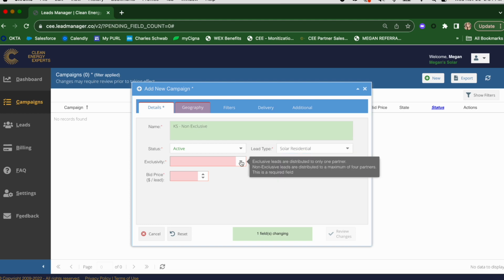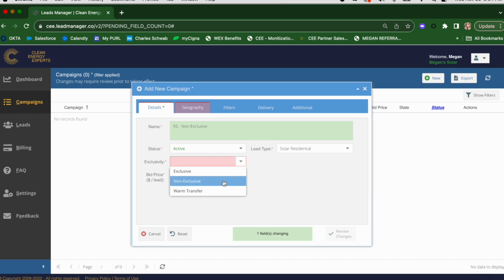Next up is the exclusivity. I've already stated this is going to be a non-exclusive campaign, so I'll select that here. Now, non-exclusive means that you can have this lead sold to a maximum of 4 users within the system at the exact same time, if you're willing to share. These leads have a 20 to 30% lead to appointment rate, about 1 in 4 moving to an appointment, and they range between $15 to $30 on average.